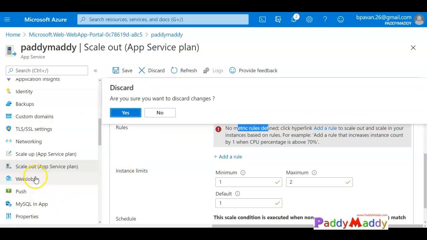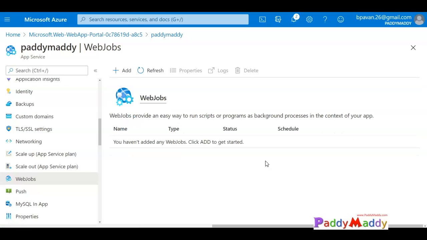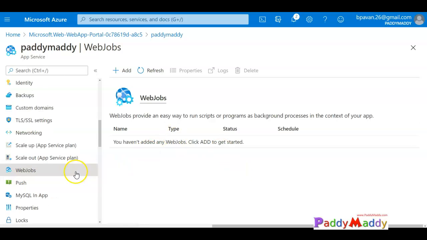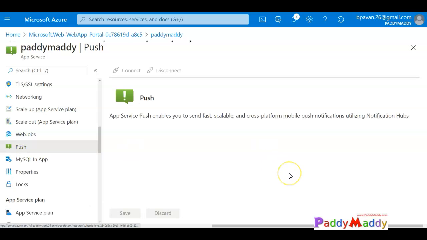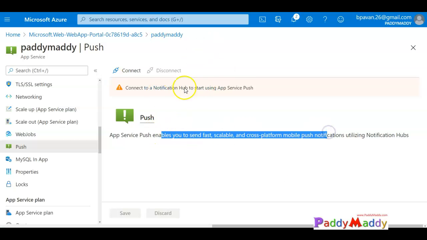And coming back to the web jobs, web jobs are the jobs that need to be executed in terms of running some kind of scripts or programs in the backend to process the context of your applications, and can be configured from here. And push is a kind of service that you want to enable to scale cross-platform mobile application pushing. Options can be done here by connecting to your notification hub.